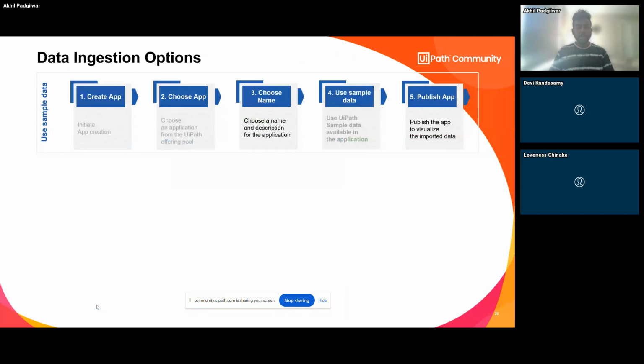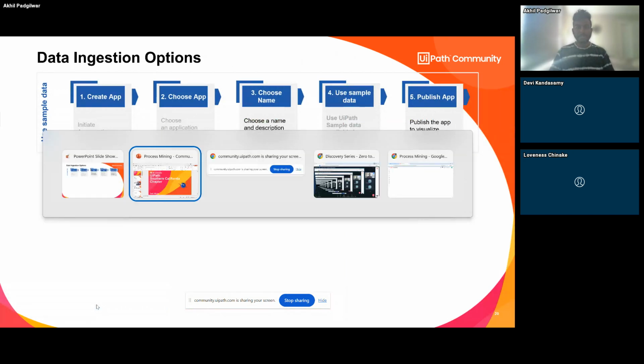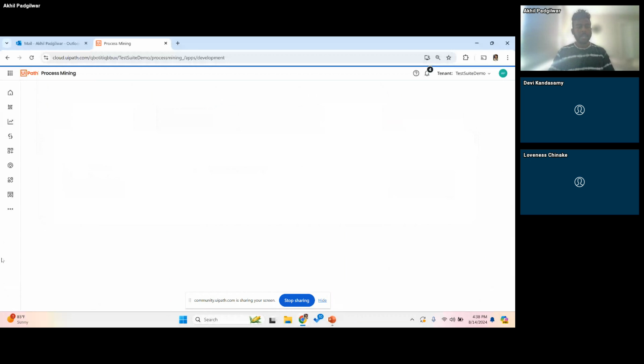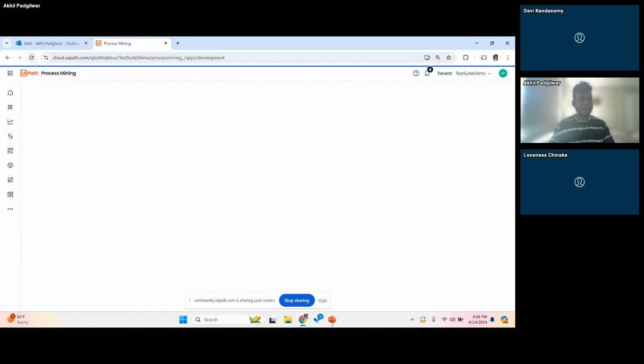Okay, let me show you directly the process mining app. Devi, can you confirm you're seeing the process mining app? Yes, I'm seeing the view. Okay, perfect.